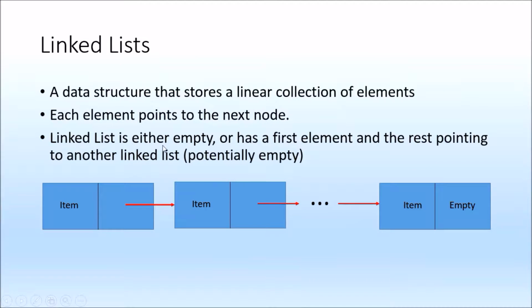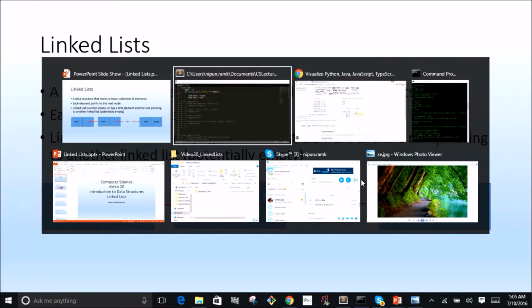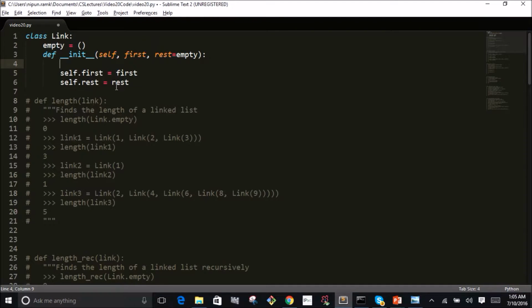So in this definition, a linked list has a first element. The rest is either empty, which we're not going to really worry about because that's just an empty tuple, or, if it's actually part of the linked list class, it has a first element, and the rest has to point to another linked list that could also potentially be empty. So we have to take these ideas into account. How can we do that?